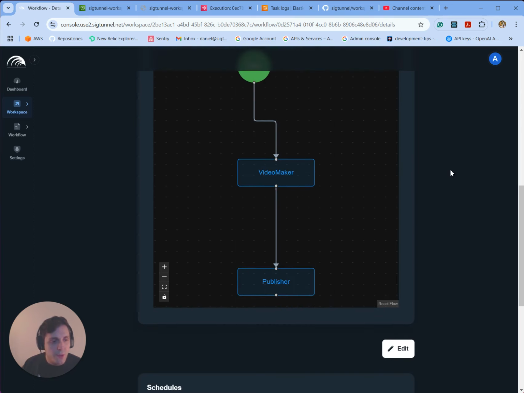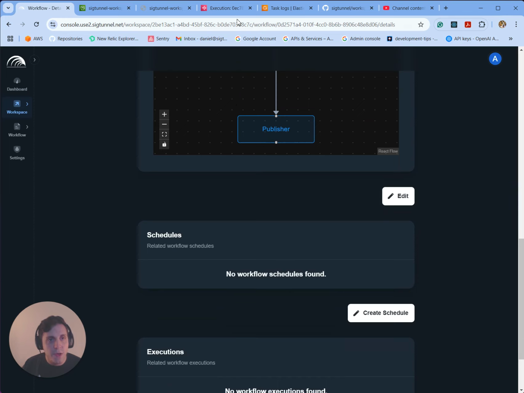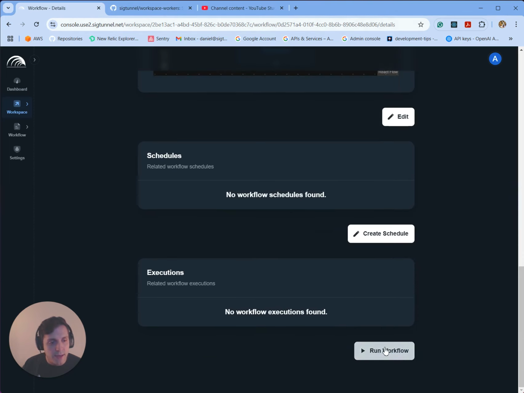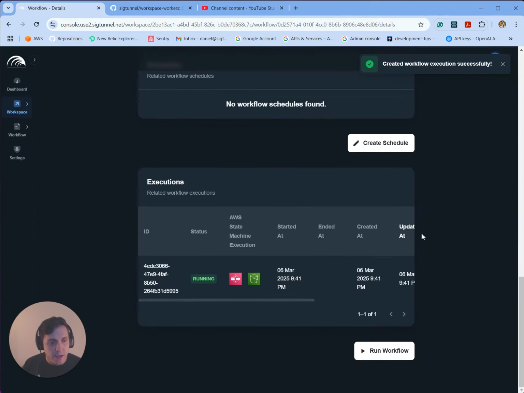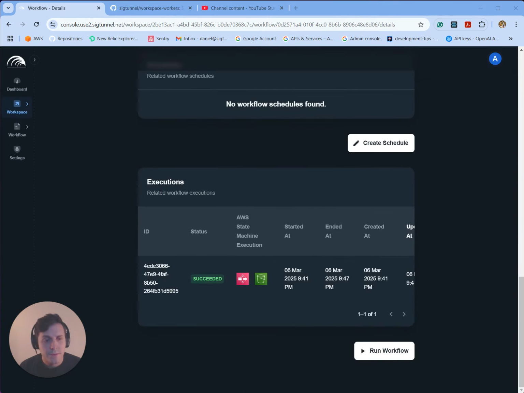Nice. So let's run this worker and let's see the output as well, right? So I'm going to close a few things over here, and I'm going to come here and trigger this workflow. All right, I'll see you guys in a second.